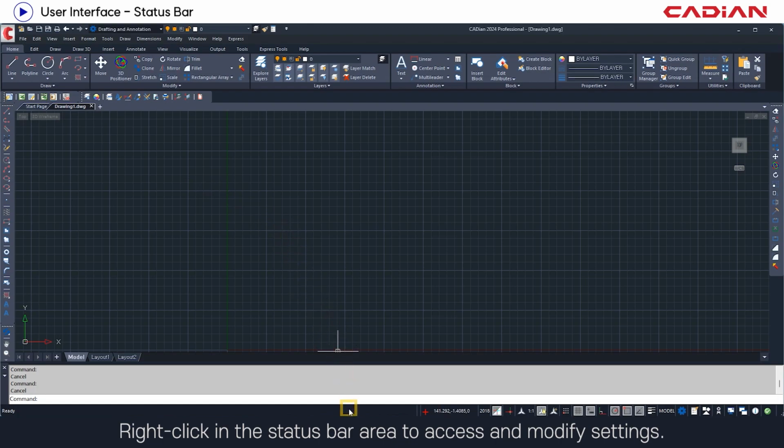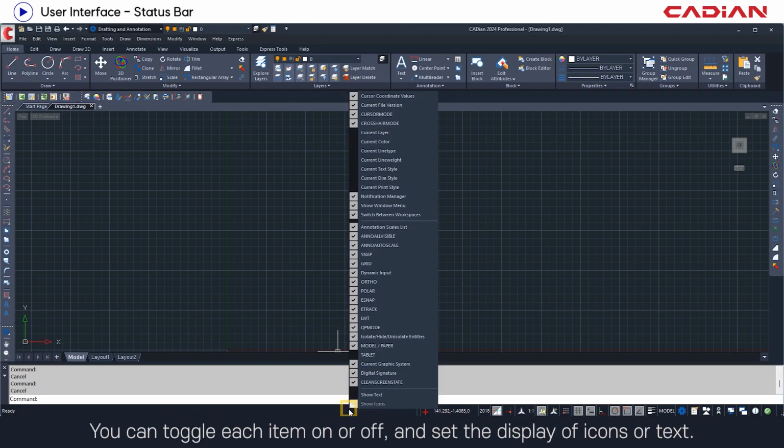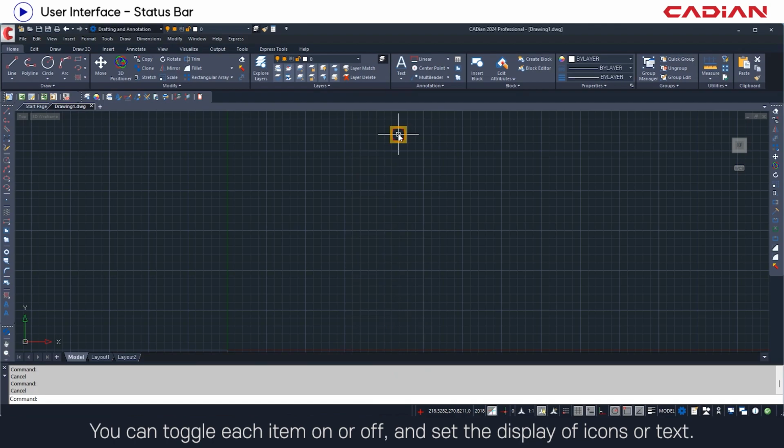Right-click in the status bar area to access and modify settings. You can toggle each item on or off and set the display of icons or text.